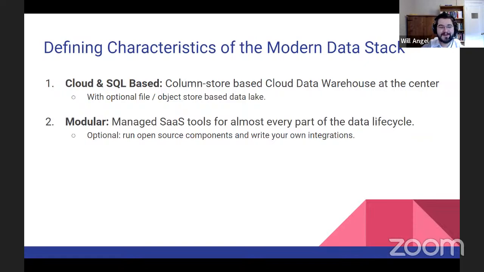Usually, most people will also use some sort of file store or object store based data lake around that, either to help with ingestion and egress patterns or to help manage cost, because in some cases it can be cheaper to store things on file storage. The second defining characteristic of a modern data stack is that it is modular. Usually that means you have managed SaaS tools for every individual component of the data lifecycle. There are a lot of different tools that are really powerful and really good, and usually, if used right, incredibly affordable compared to building and running your own tools.